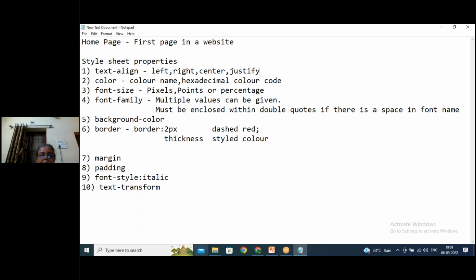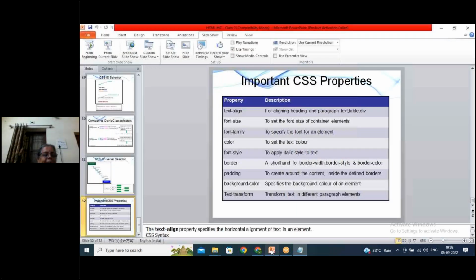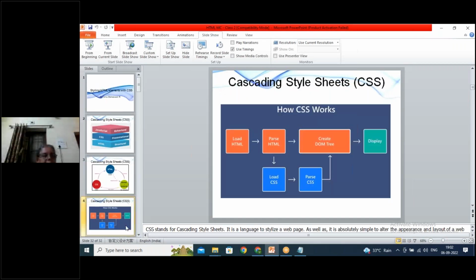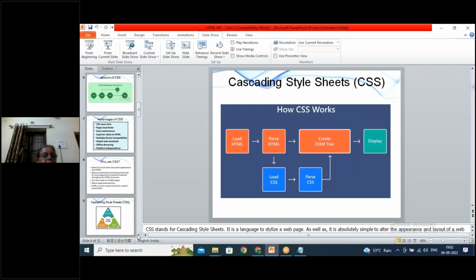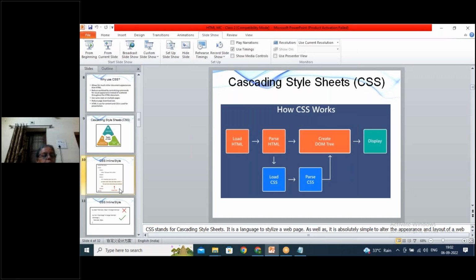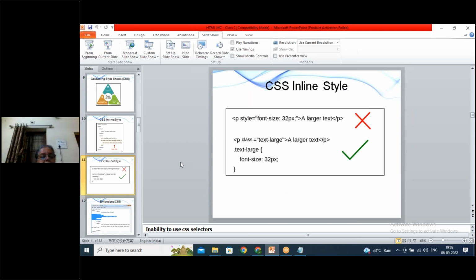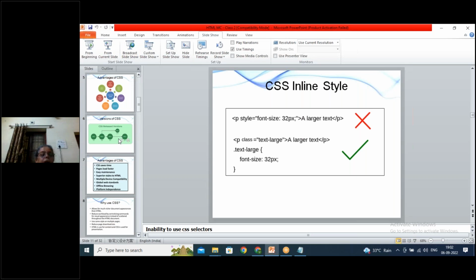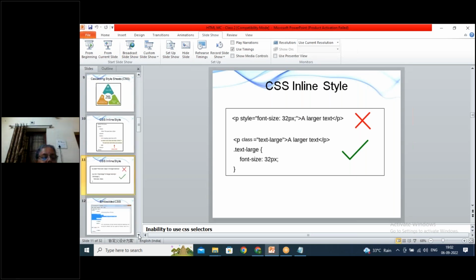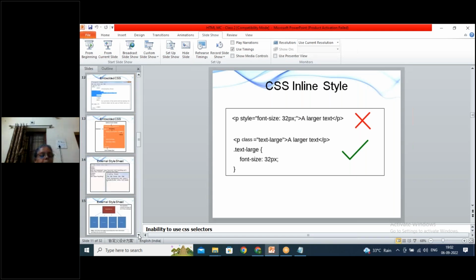Then let us look at the different ways of specifying the selectors. What is meant by class, what is meant by ID, etc. So you know about inline style, embedded style, external style sheet, all these things. Nobody is having any doubts, right? Okay, fine.